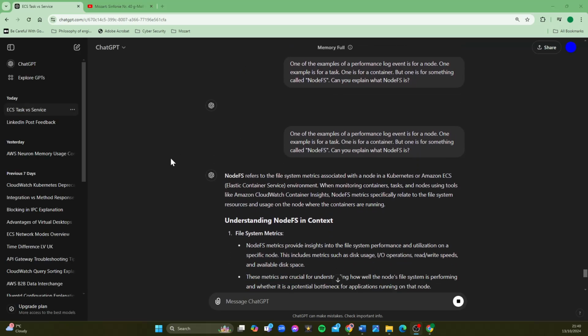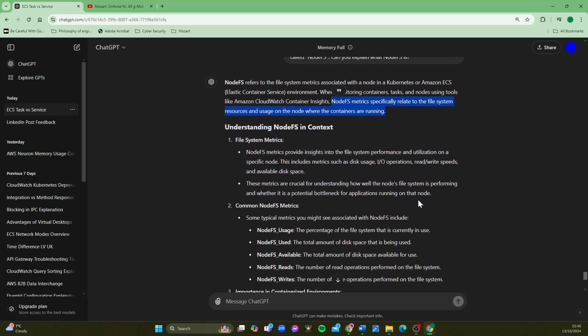Node FS refers to the file system (FS) metrics associated with a node in a Kubernetes or Amazon ECS environment. When monitoring containers, tasks, and nodes using tools like CloudWatch Container Insights, Node FS metrics specifically relate to the file system resources and usage on the node where the containers are running. I just wondered if it was a particular brand or a particular proprietary software, I don't know. So it just seems to be file, yeah, it's almost like a general term.